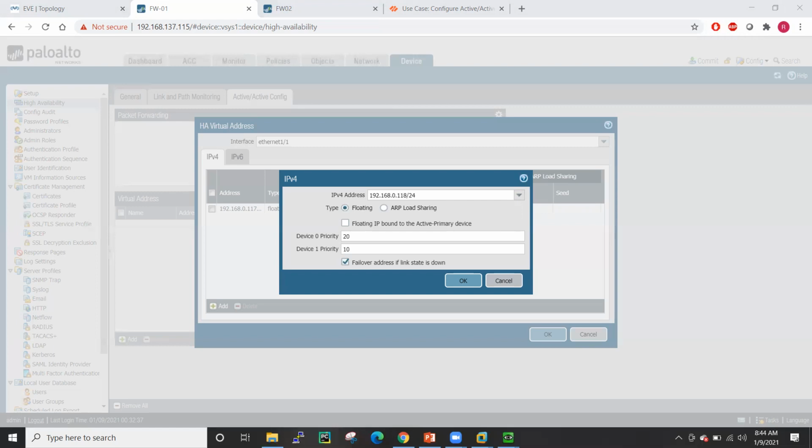Okay, let me tell you. When we set device priority 0 and device priority 1, just consider device 0 as firewall 01 and device 1 as firewall 02. This is the active primary and this is the active secondary.